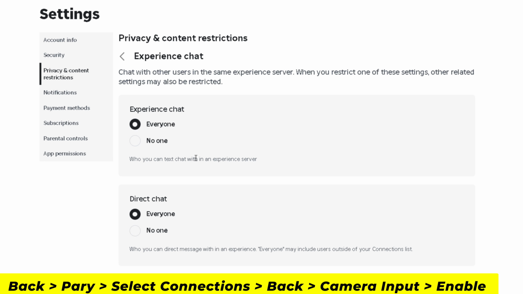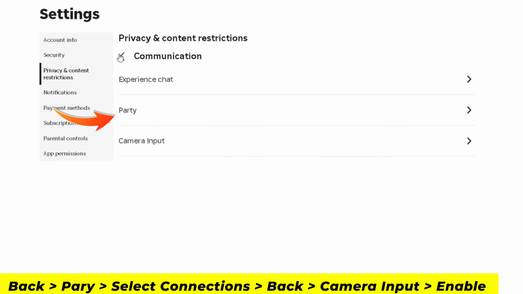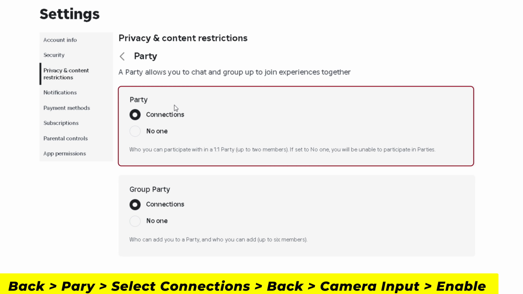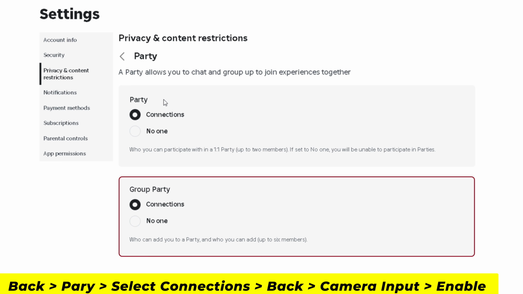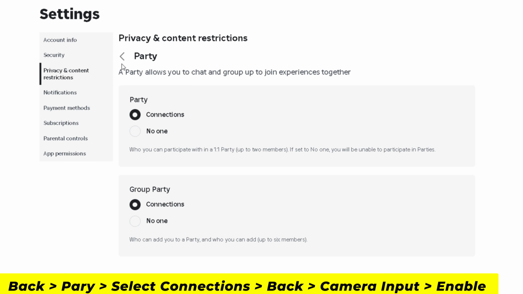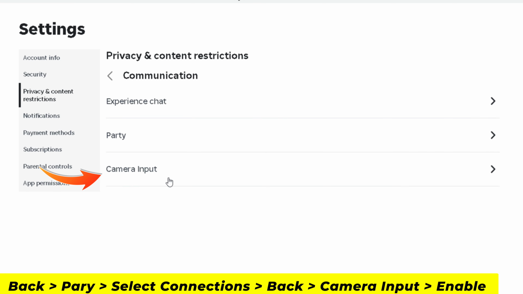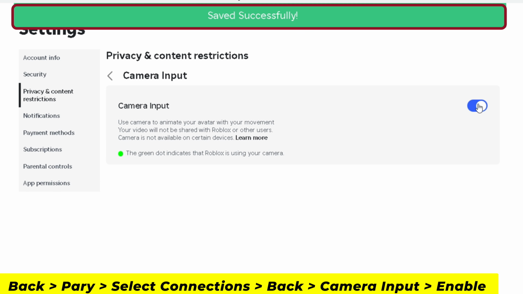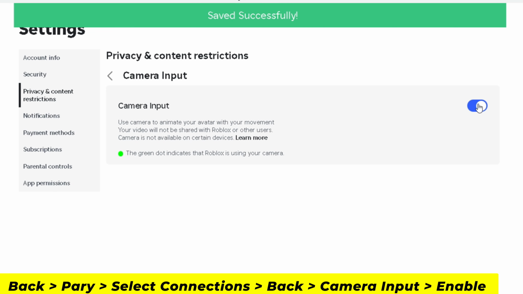Now, on your PC, go back to the previous page and click on Party. Head over to Party Options and select the Friends or Connections option. In the same way, choose the same option for a group party. Again, go back and click on Camera Input and turn on the toggle. Your PC says, Saved Successfully message.